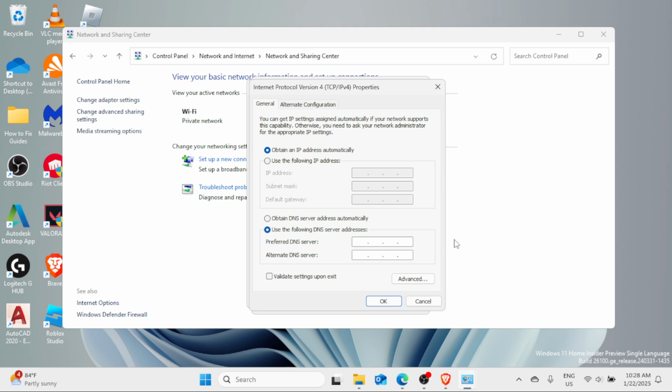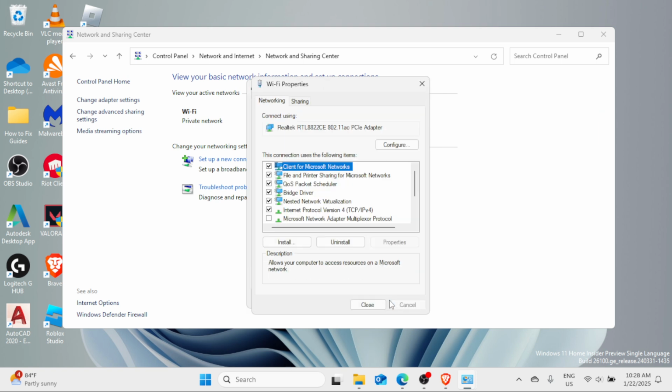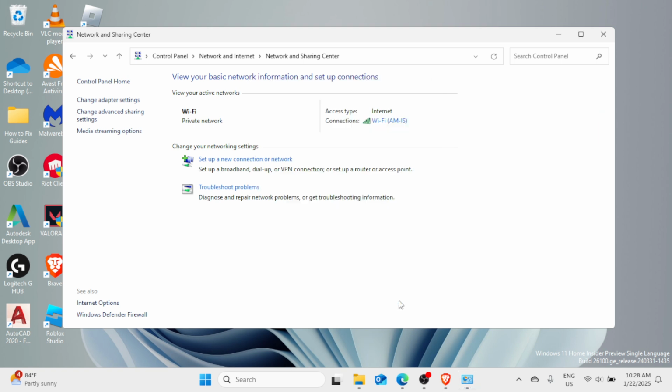So for the preferred DNS server, type here 8.8.8.8. The dots are already given, so you just have to type the numbers. For the alternate DNS server, type here 8.8.4.4 and click on OK. And then close all these windows.